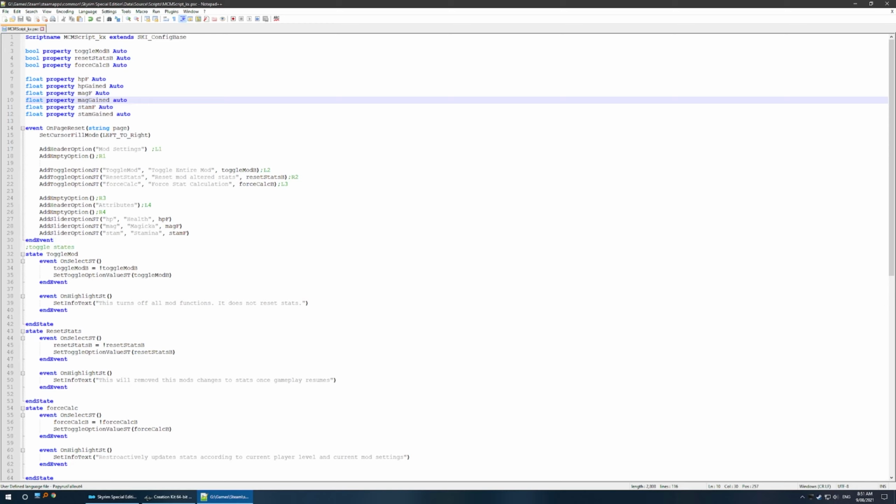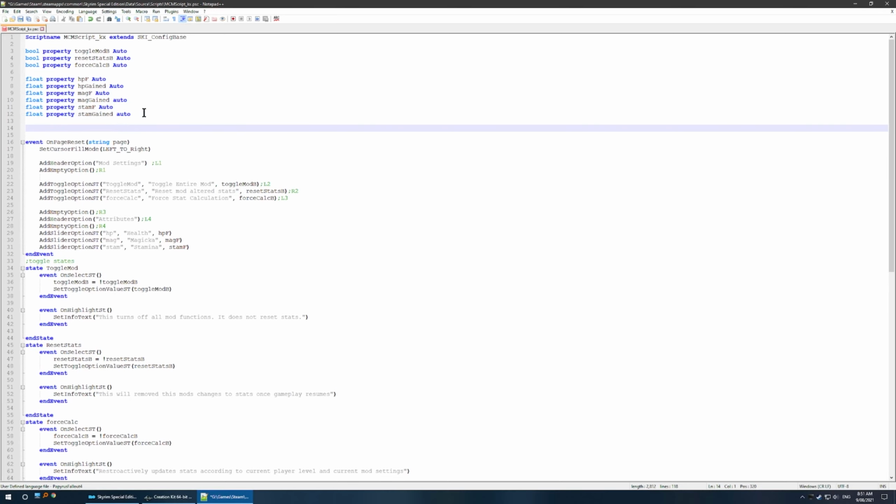Then we need two integer properties to store what level we're currently on and what level we last calculated. So we want an integer property, player level, auto. Now we want them integers because the active value of player level outputs an integer, not a float, and it's just easier. Otherwise, you have to try and convert them to a float and back and forth and whatnot.